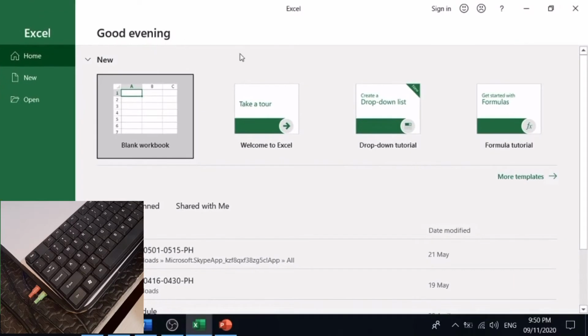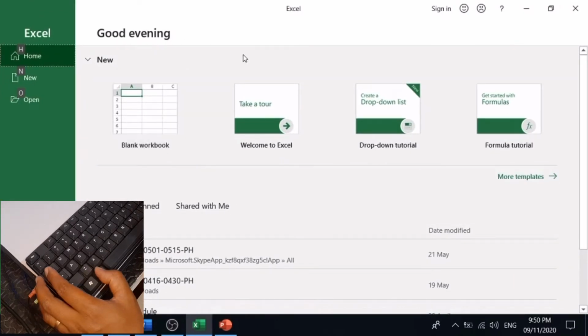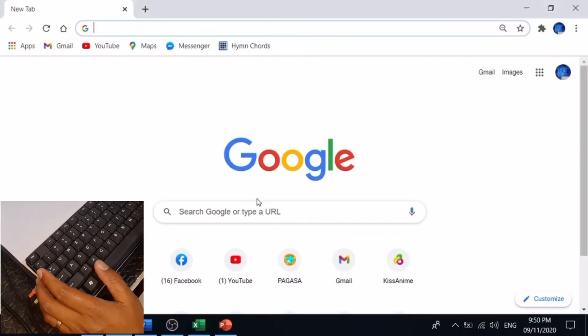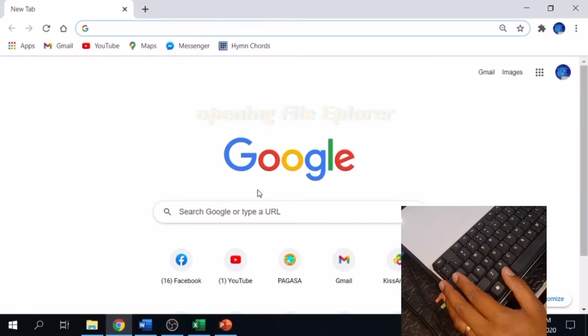Okay, as you can see here. Pwede rin naman na press mo yung Alt, press mo yung tab, lalabas tong window na to. And using your mouse, you can click kung anong window ang gusto mong i-open. Ayan. Tsaka mo i-release yung Alt. Okay, that is switching to other windows.